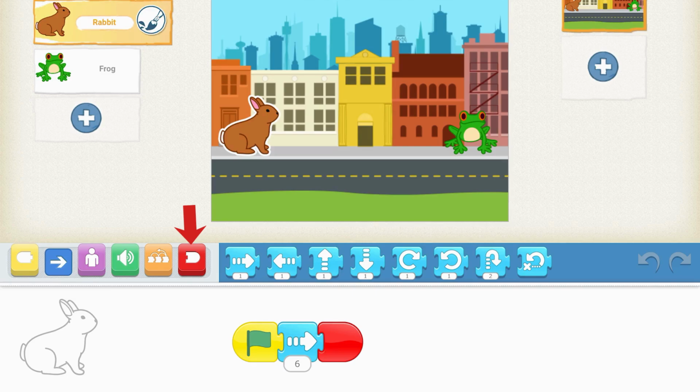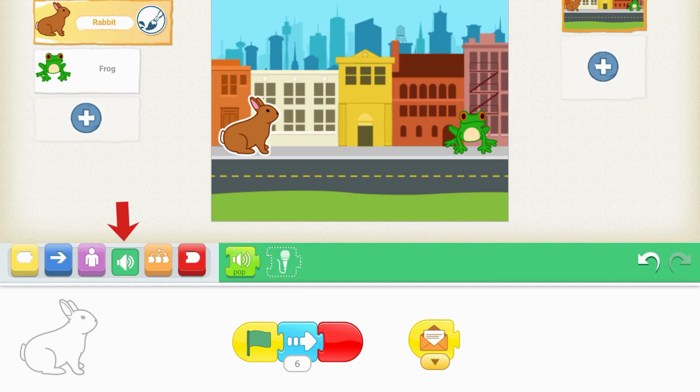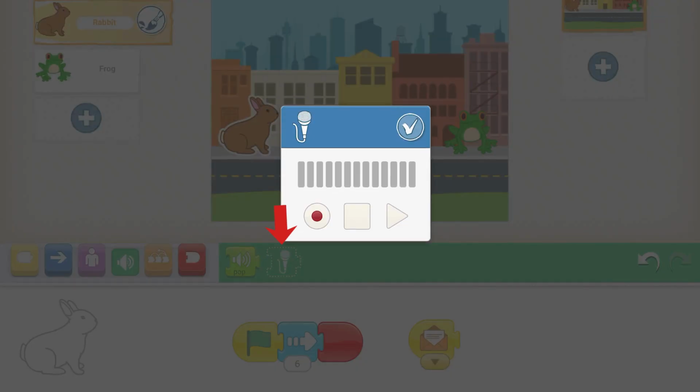Now we're going to start our voiceover code. So we're going to go back to our yellow blocks and we are going to click on the open envelope to start off our code. Next, we're going to go to the green button again and we're going to record our voiceover. So click on the microphone and I'm going to record. Good, thank you, frog. How are you? I've stopped the recording. Let's play that back.